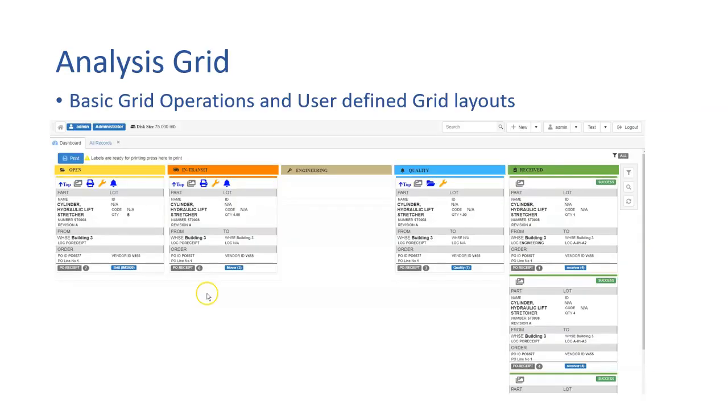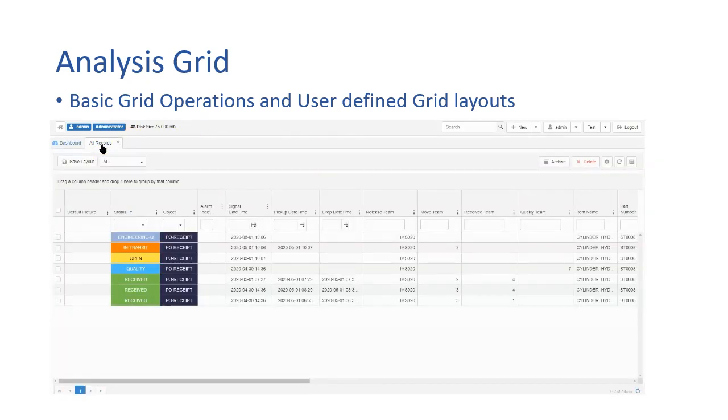Your analysis grid is a highly flexible means to investigate all Kanban activity. A column chooser is provided so you may include or exclude data as required.